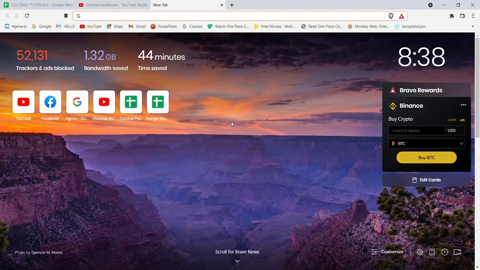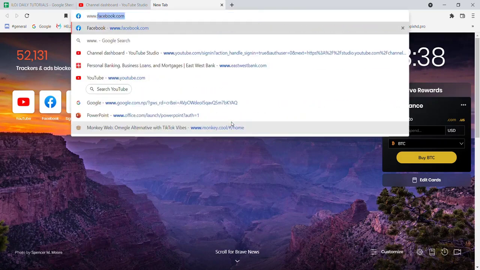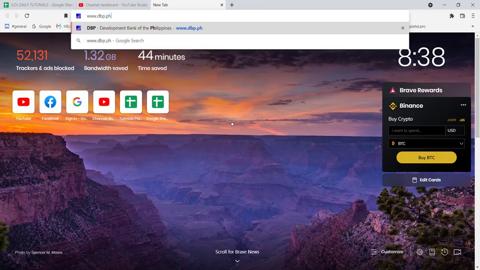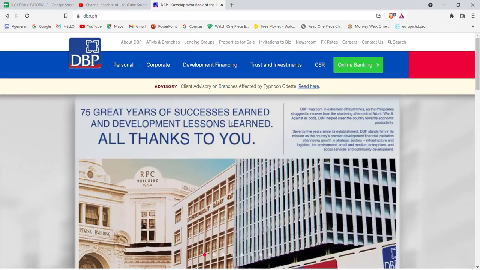First of all, make sure that you're connected to the internet. Once you made sure that you're connected to the internet, open up a web browser. Now, once the web browser is open up on your screen, type in www.dbp.ph and hit enter. After the home page of the DBP opens up on your screen, on the top right corner of your screen, you'll see the online banking option. Go ahead and click on it.